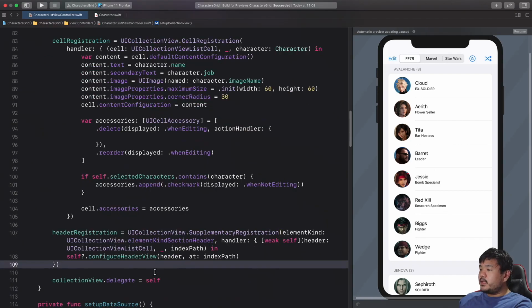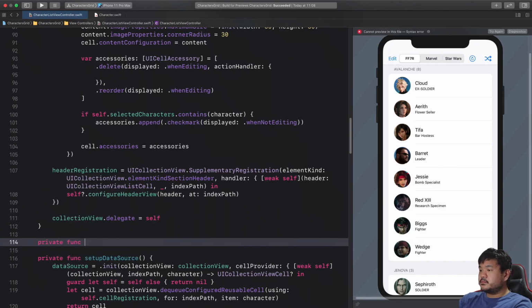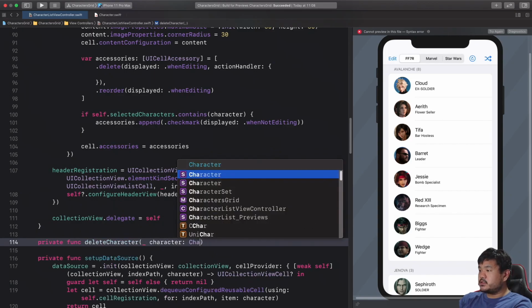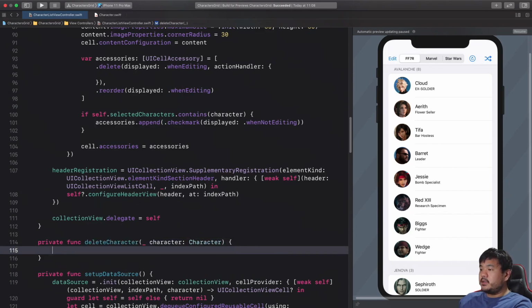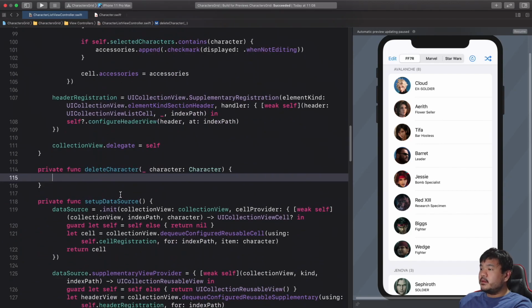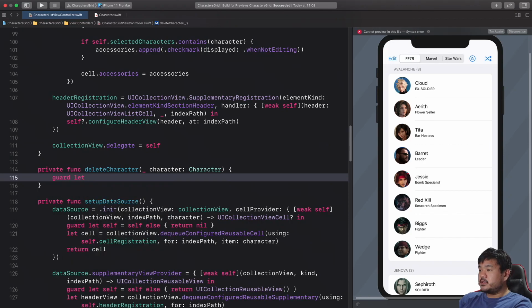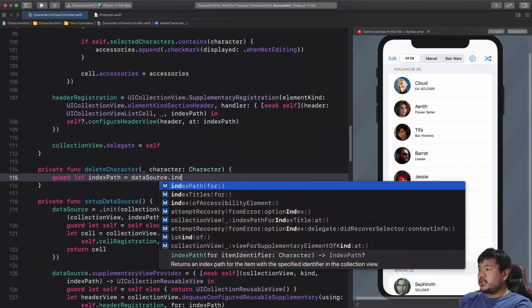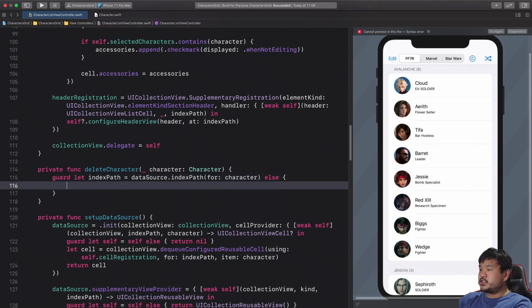Let's add a private method named deleteCharacter. And we are going to pass a single parameter, which is a Character struct. We will also be using this method later when we implement the swipe to delete feature. First, we need to retrieve the index path for the character inside the data source. For that, we can use dataSource.indexPath(for:) passing the character. If it is nil, we can just return.